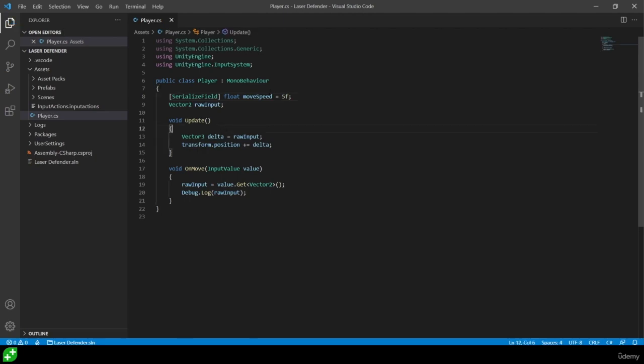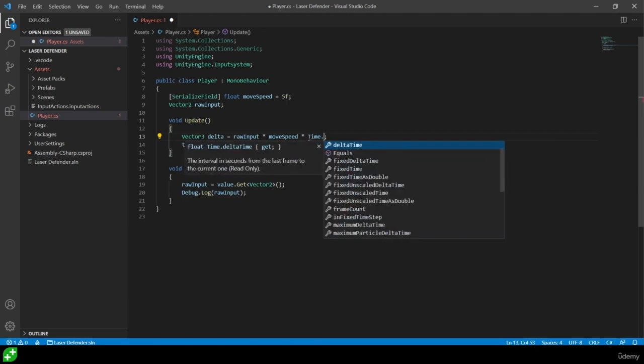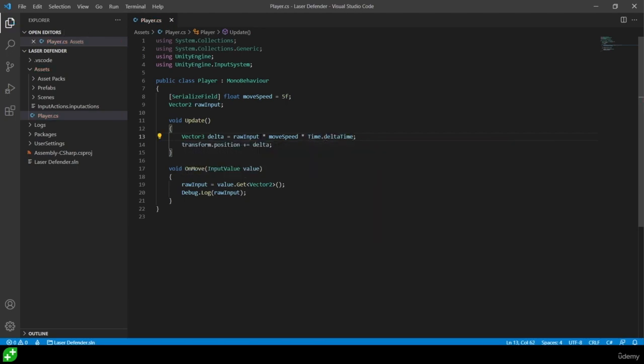And then down in our update method, let's amend our delta value to be the raw input multiplied by the move speed multiplied by time.deltaTime. And remember, delta time is the time the last frame took to render. So multiplying by that will just help smooth things out and make our movement frame rate independent.